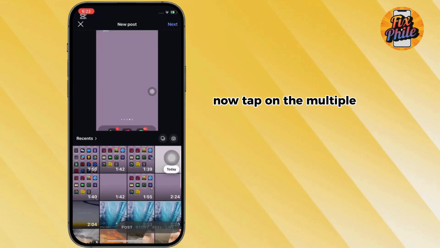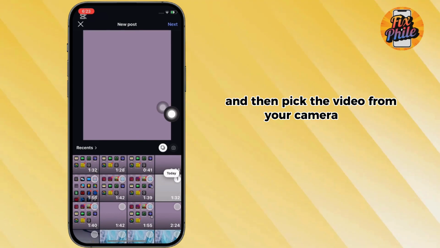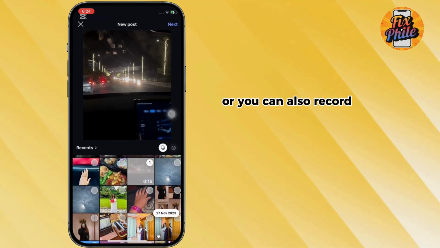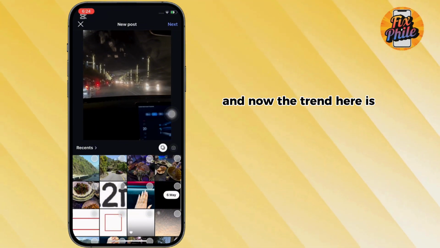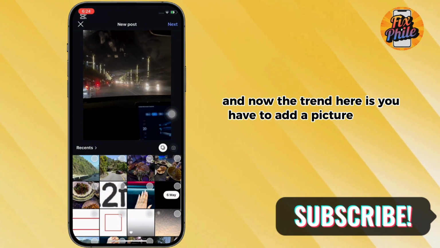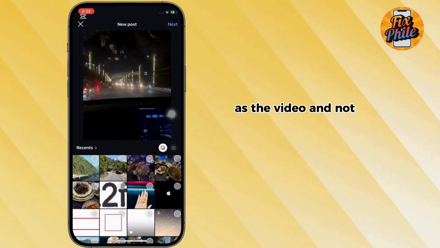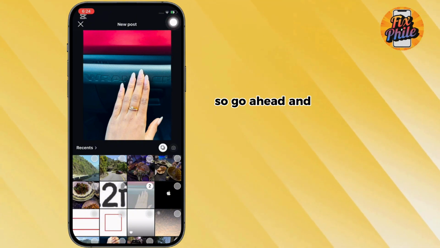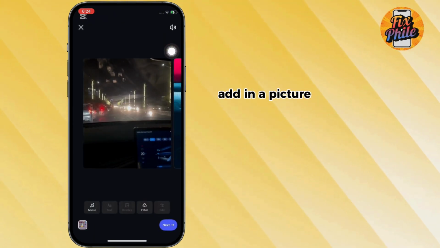Now, tap on the multiple icon you see there and then pick the video from your camera roll, or you can also record directly through the app. And now the trick here is you have to add a picture as well in order to post the video as a video and not a reel. So go ahead and select the video that you want to post and also add in a picture.